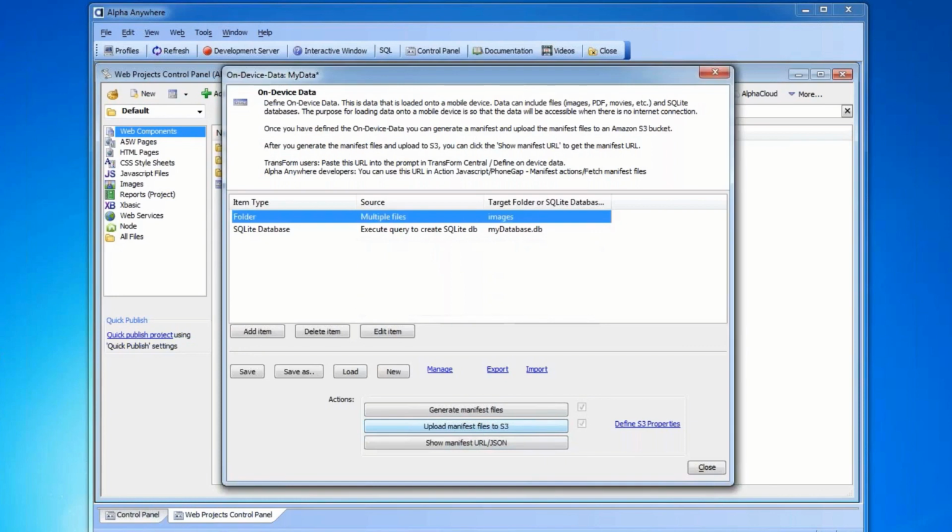That was pretty quick. So that took my entire product database and all of those images, and it tossed it up onto S3. Would that take about a second? Not too bad. And then the last thing I want to do now is take this and let Transform know that this manifest is ready for it.